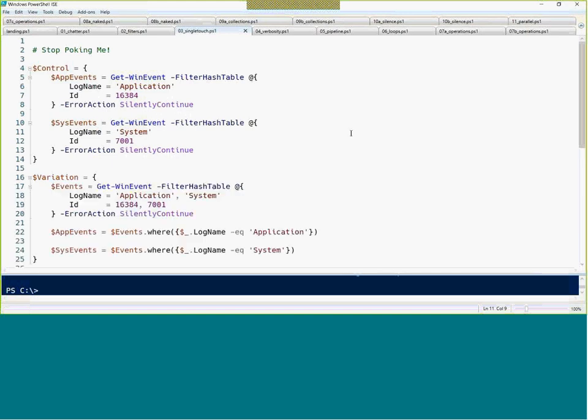Another way to do that is to use getWinEvent once, get events from both our application and our system logs at the same time, with the two IDs that we're looking for. And yes, in this instance, I've chosen IDs that only appear in the specific log. So 16384 never appears in system, and 7001 never appears in application. But then to end up with the same variables at the end, app events, sys events, we're then using the where method to split them out. So we've got app events looking for application and sys events looking for system.